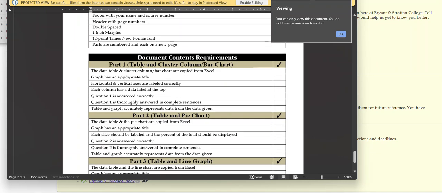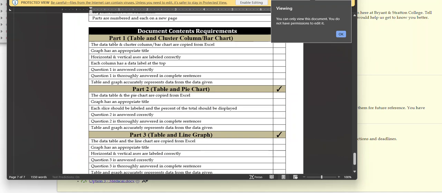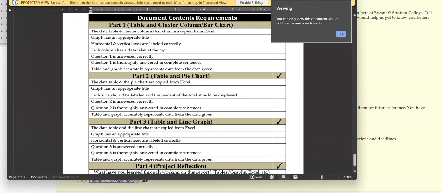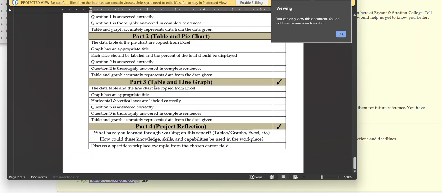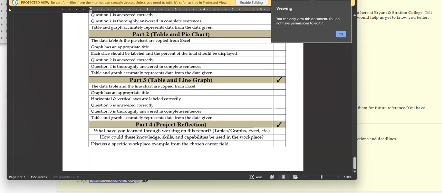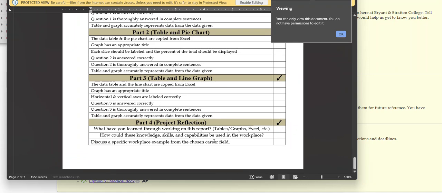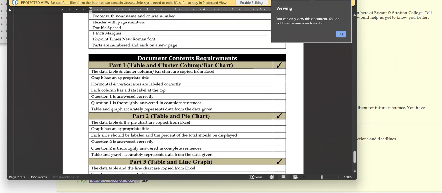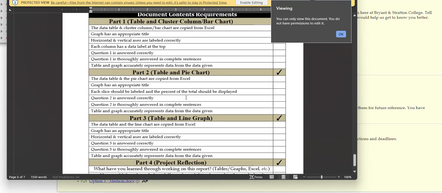So you're going to have a table, then a column bar chart is part 1. Part 2, you're going to have a table with a pie chart. Part 3, you'll have a table with the line graph. Part 4, you'll have the project reflection. So this has all parts. So this is a good document to follow.